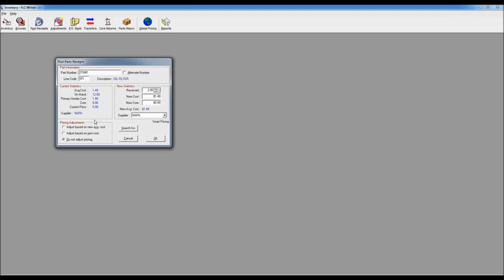So as we're looking at the part, creating future purchase orders, the system uses the last vendor cost, or my primary vendor cost, in order to determine what the appropriate price on the purchase order would be. At current, there's no core associated with this part, and $5.99 is the selling price. If I said, well, I received 2, and as opposed to being $1.48, they were $2. Well, then it says, well, now your average cost for these would be $1.57. I own 12 of them at $1.49, 2 of them at $2. So therefore, that averages out to, in this case, $1.57.